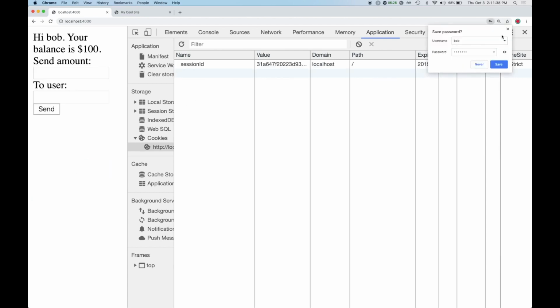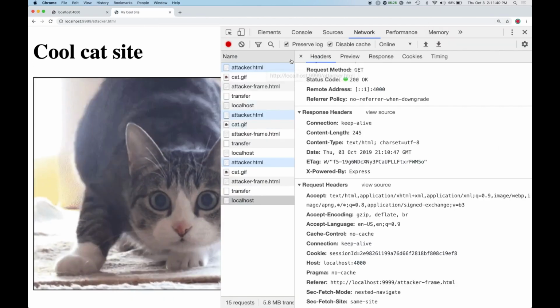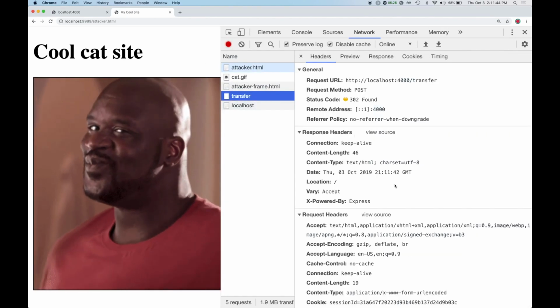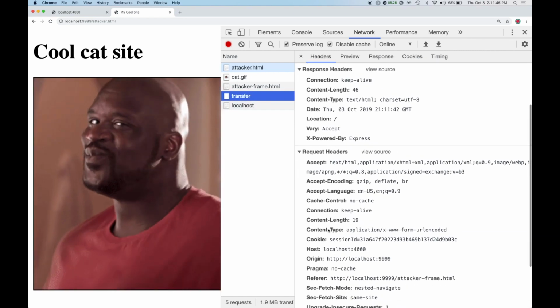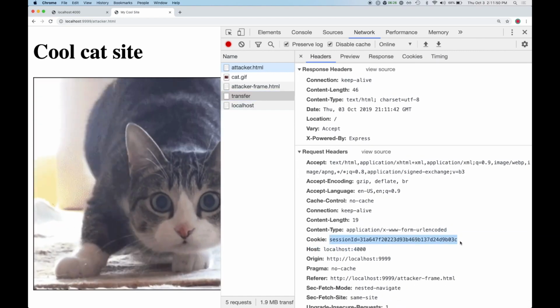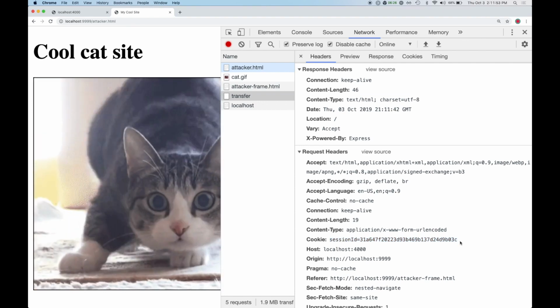Okay, so now I've been given a strict cookie, and now I'll refresh this, look at the transfer request, and the request header still includes the cookie. Okay. Well, I'll debug this offline, and I'll get you guys an answer next time about why this is happening.